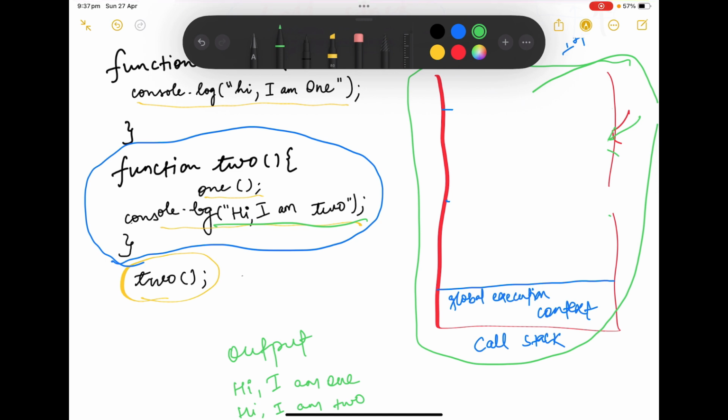When you run a new program with new functions, new variables and everything, a new call stack will be created. Okay, so this is what all happens behind the scenes with the call stack. So that's why JavaScript sometimes feels slow, but don't worry, JavaScript's glow up is coming.